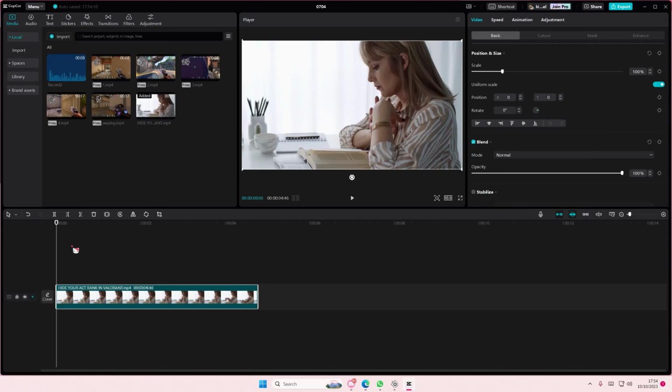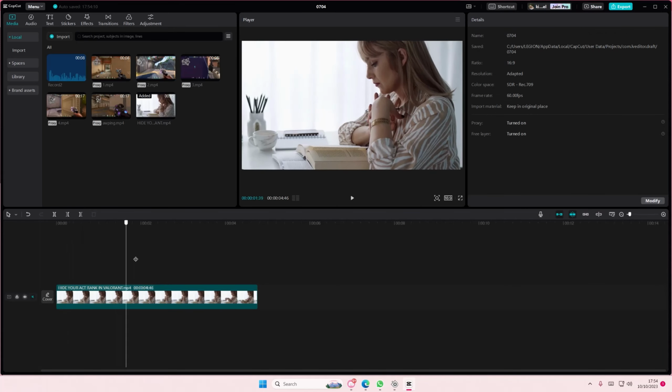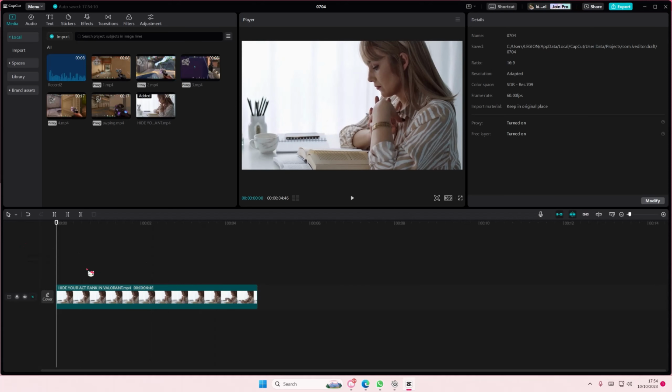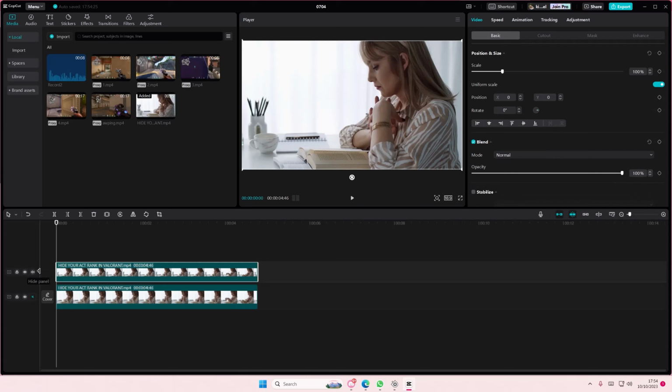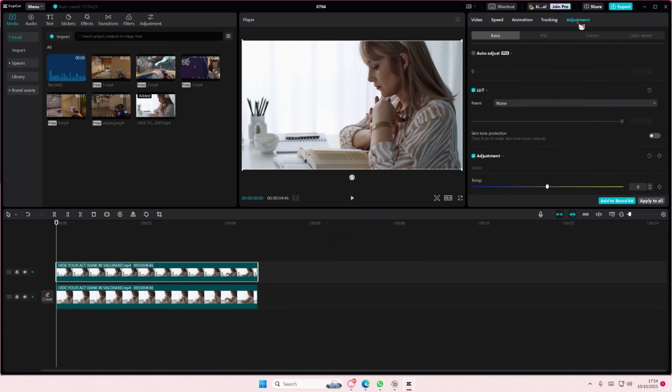In this video I'll be showing you guys how you can create a before and after video transition on CapCut PC. So I'm just going to copy and paste the video. Then I'm going to go to adjustments.